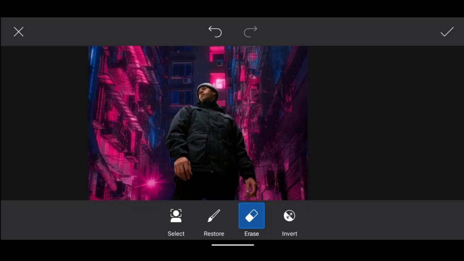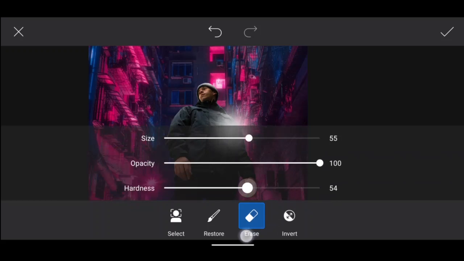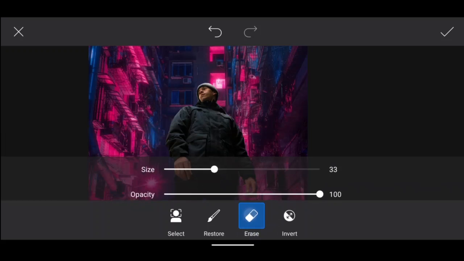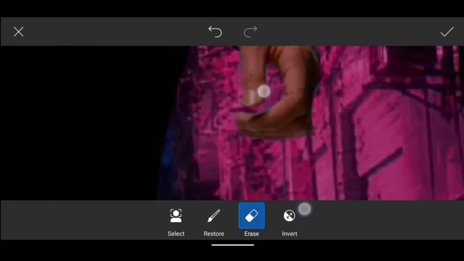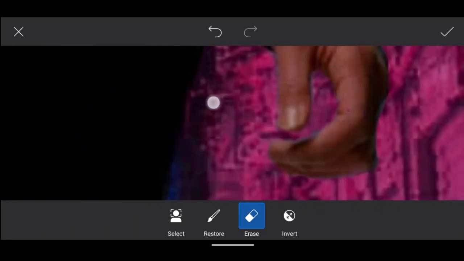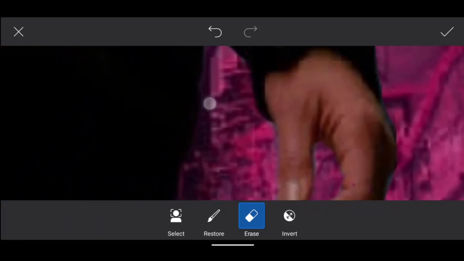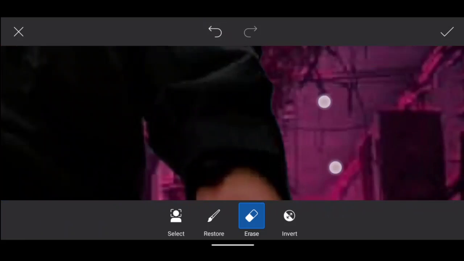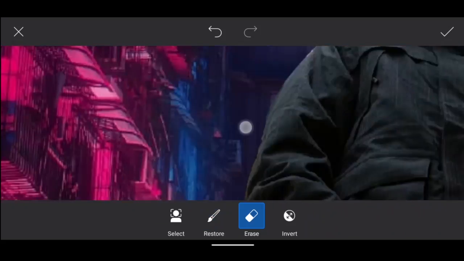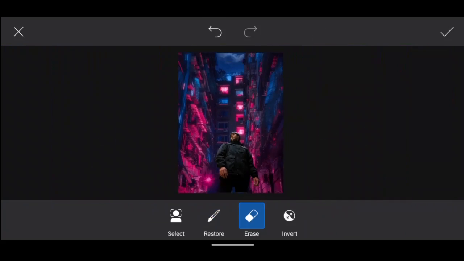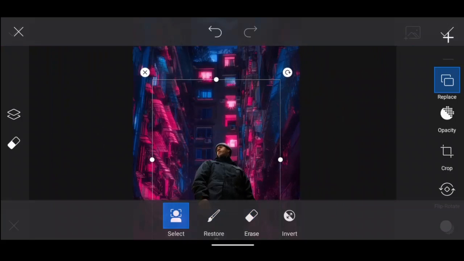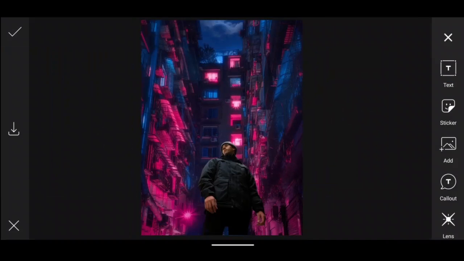And finally, we are going to fine-tune this image. For fine-tuning, select the eraser and reduce the hardness to around 60 to 50 and reduce the size to 30 to 40. And now start to brush on the edges of the image. And finally, click check. Now we are going to match the subject to the background.